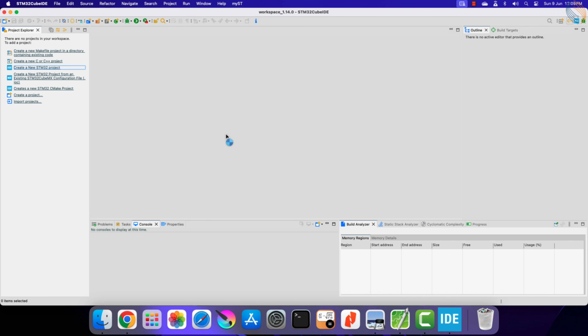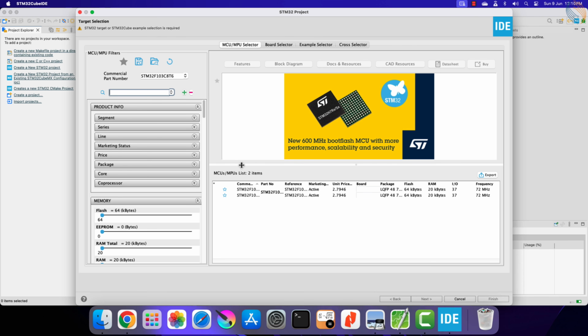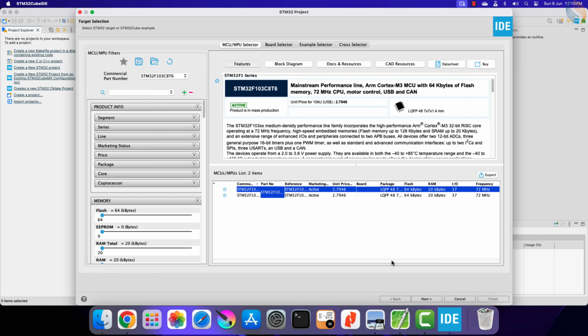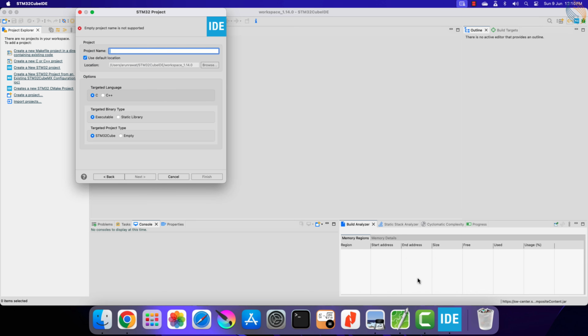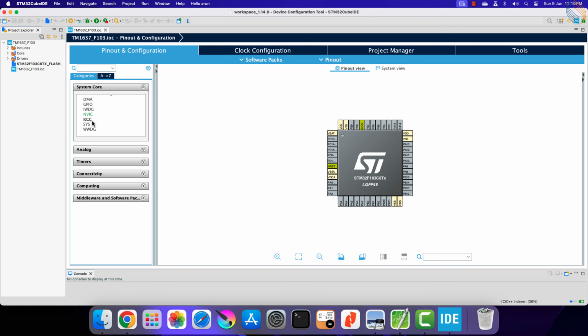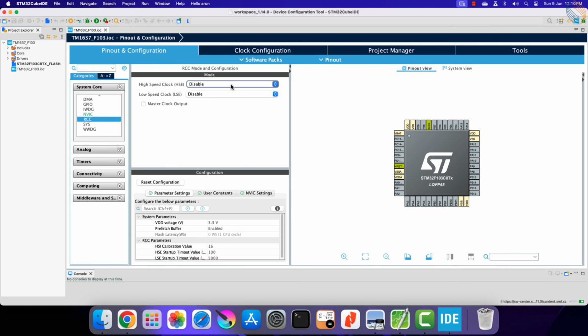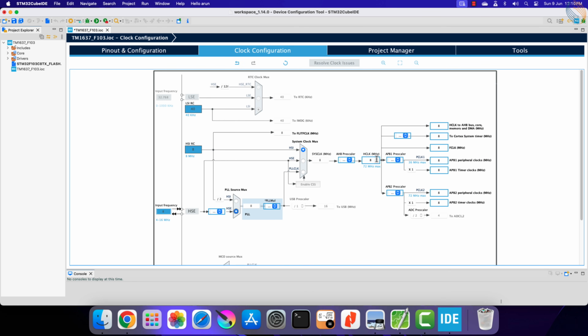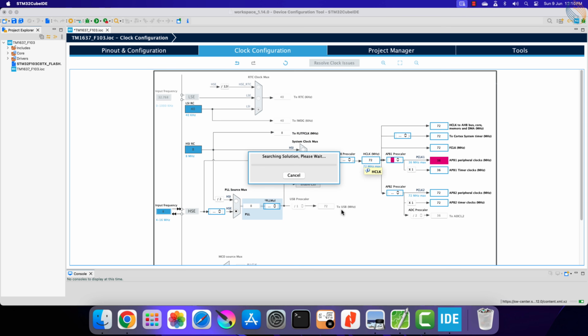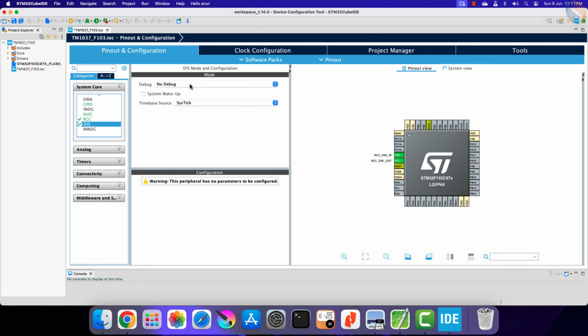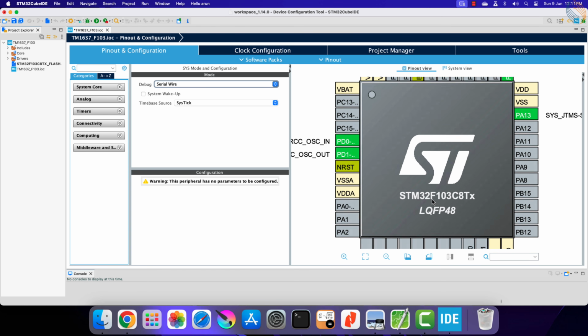Let's start the Cube IDE, and create a new project. I am using STM32F103C8T6. Give some name to the project and click Finish. Let's start with the clock setup first. I am selecting an external crystal to provide the clock. The board has 8 MHz crystal on it, and let's run the system at maximum 72 MHz. Go to Sys Debug, and enable Serial Wire Debug.